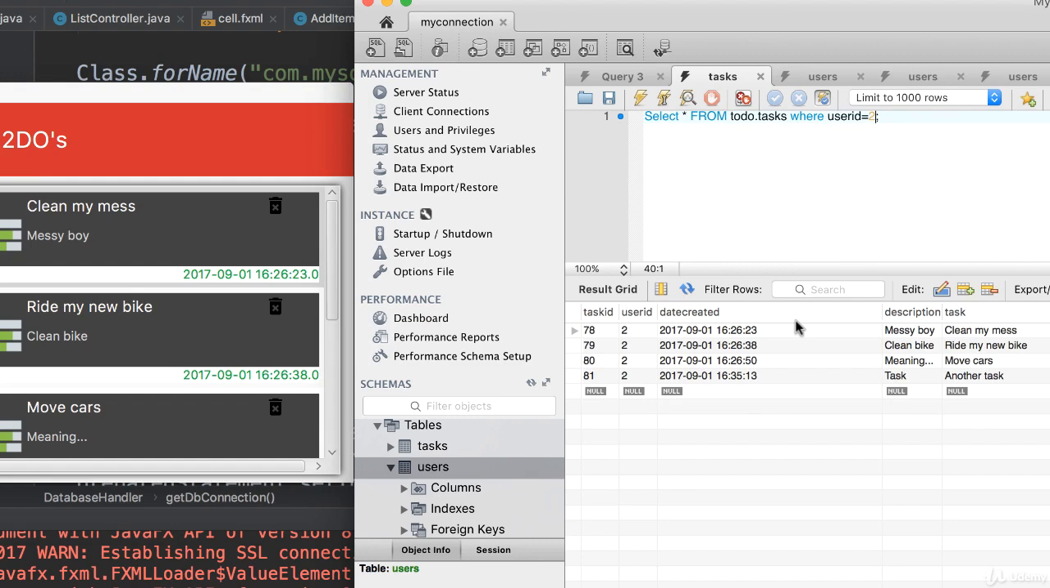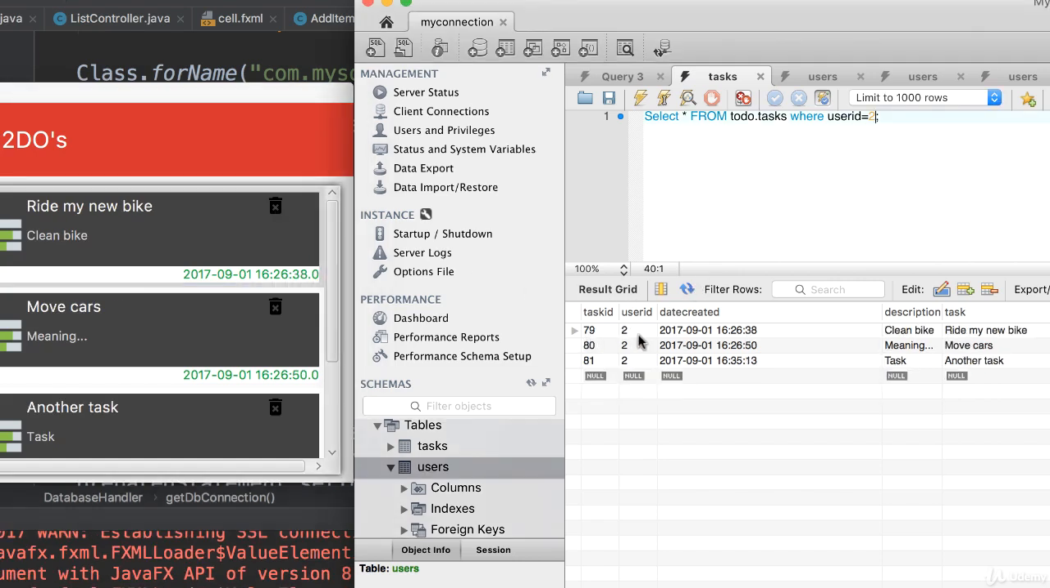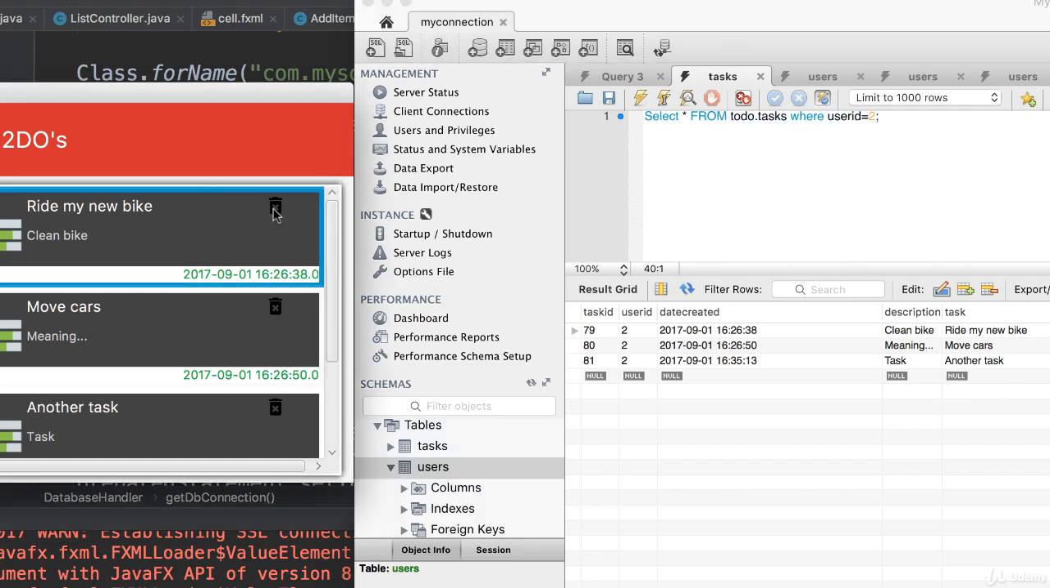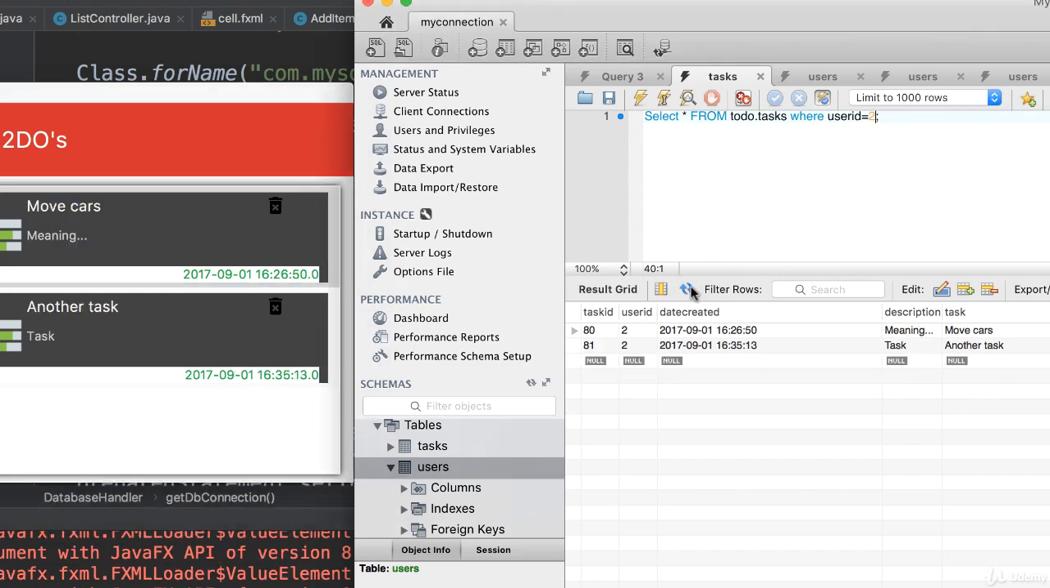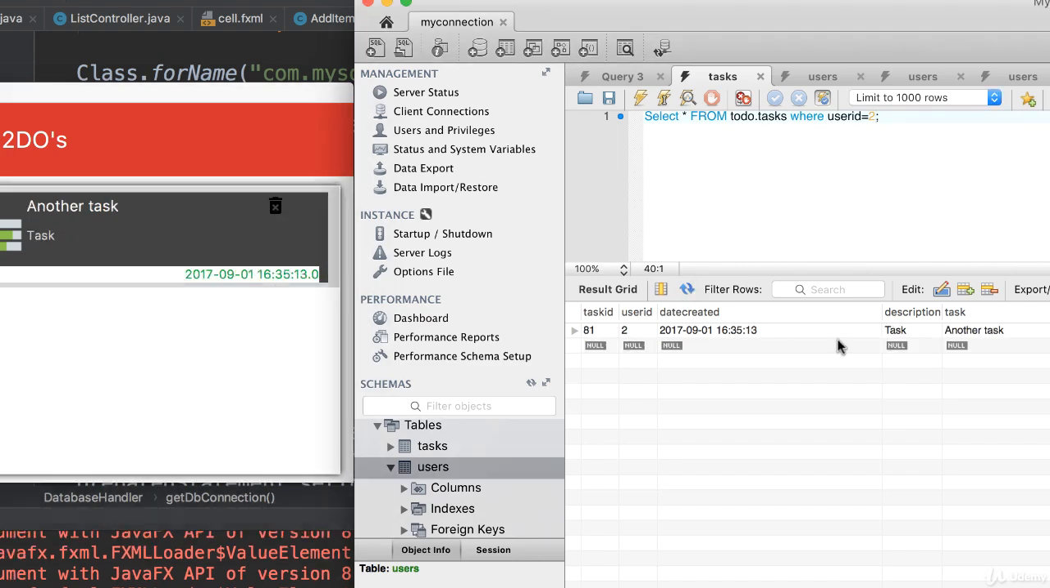Look at that. It's gone, right? So now we have messy boy. Let's see. And let's refresh. Messy boy is gone. Now we have ride my new bike. Right? And refresh, and we are deleting. Keep deleting. And refresh. You notice we are indeed deleting. Okay, so now this is how it's supposed to be, because now we are specifying that user ID has to be this, but also the task ID has to be this. Otherwise, we delete everything from our task database pertaining to that user, and that's not what we want at all.